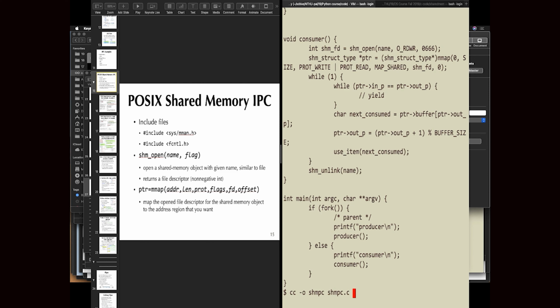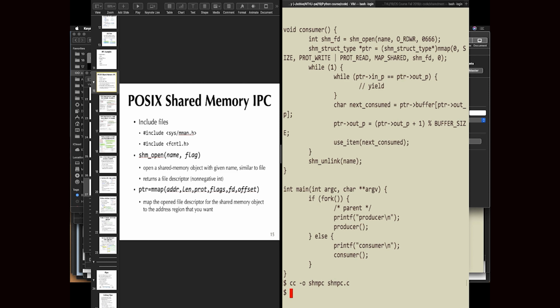But that's okay. Let's take a closer look at this one. Oh, sorry. Sorry, my setup is a little strange today. Okay. Yeah, that looks a little better.